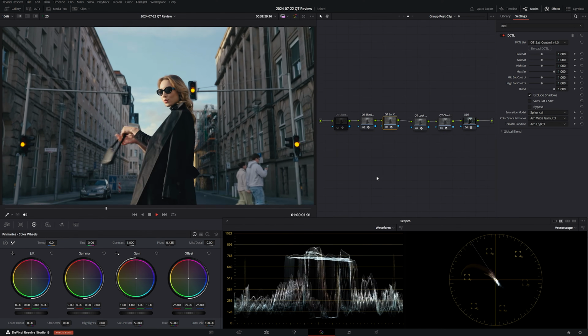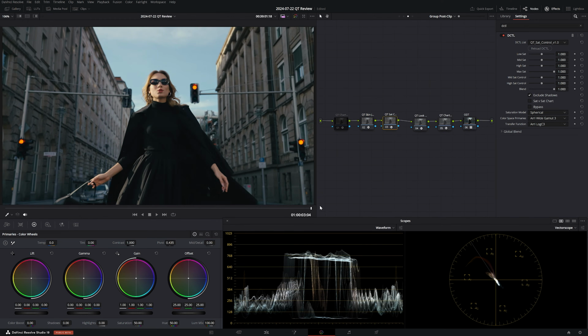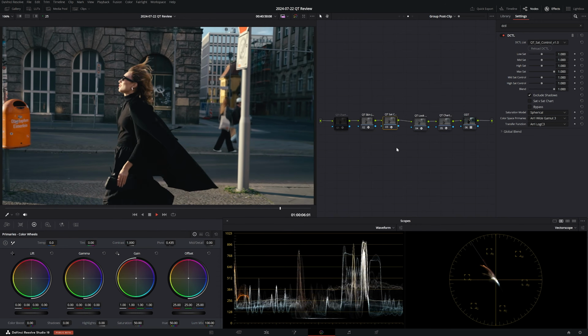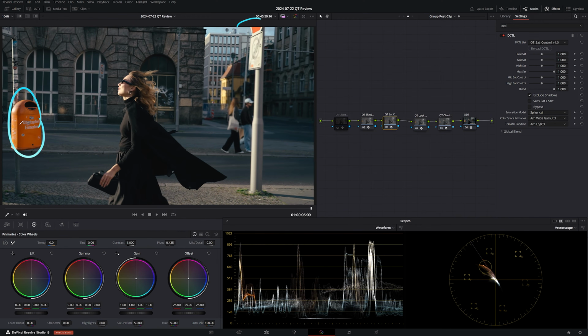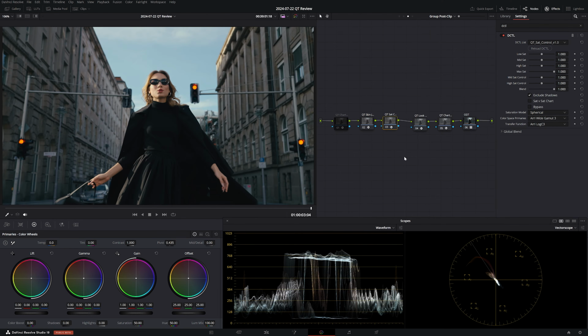So if we go back to our image, we can see that there are a few highly saturated areas that we need to address. For example, the traffic lights in the background, this orange bin in the second shot, and also the red stop sign. We can confirm that they are oversaturated on the vector scope as well. So we can easily tackle those issues if we tweak high sat.